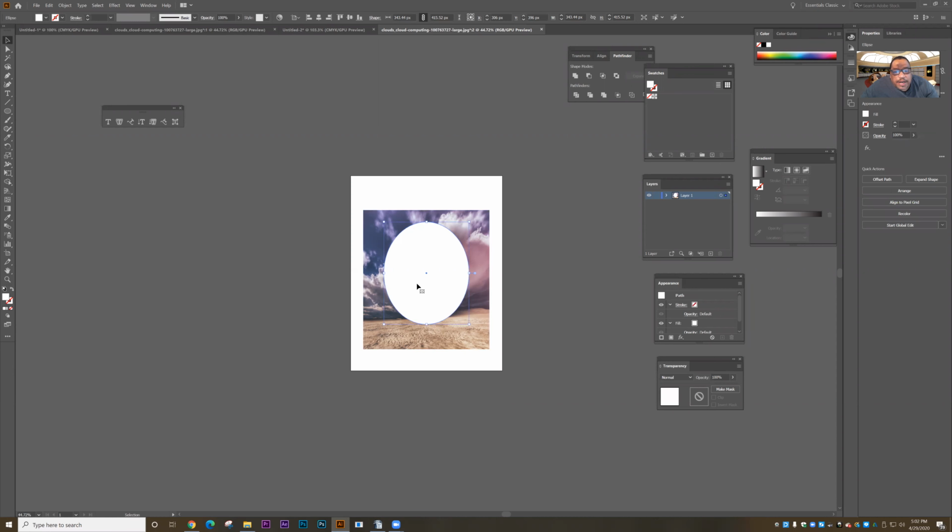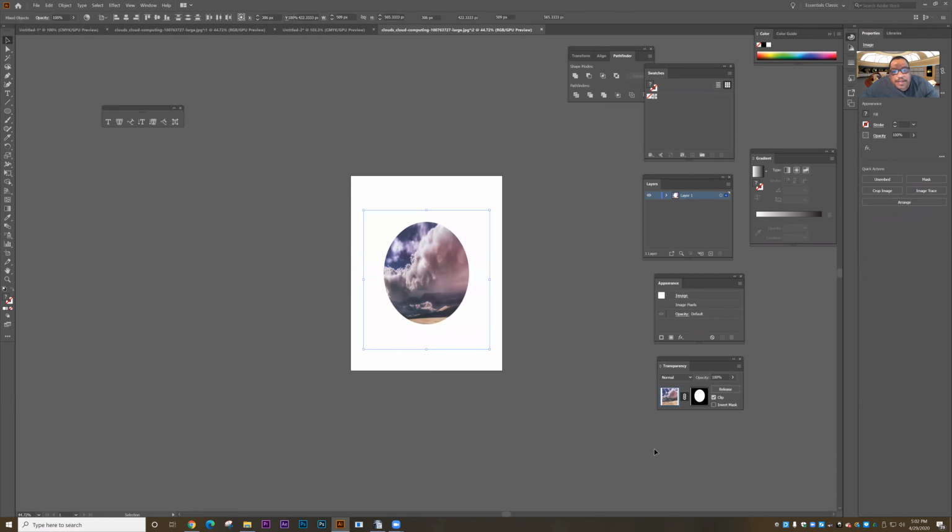One is I can select both the photo and the shape sitting on top, with the photo underneath, and click Make Mask. If you don't get the right results, you can always click the invert button and look at clipping. As you can see here, it produced a very similar effect to the clipping path. I'm going to undo that.